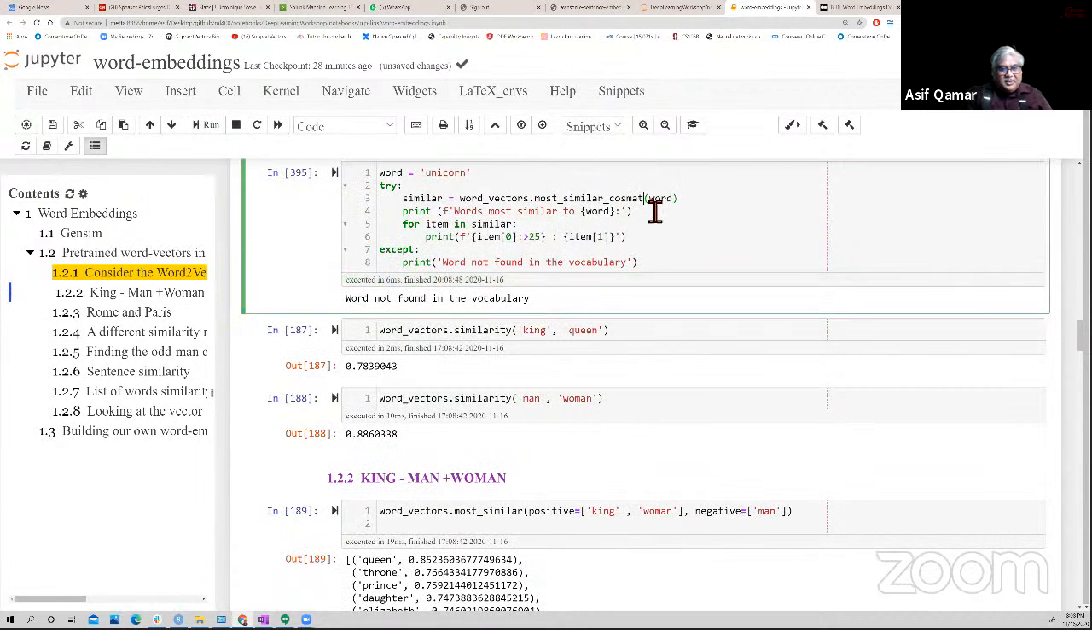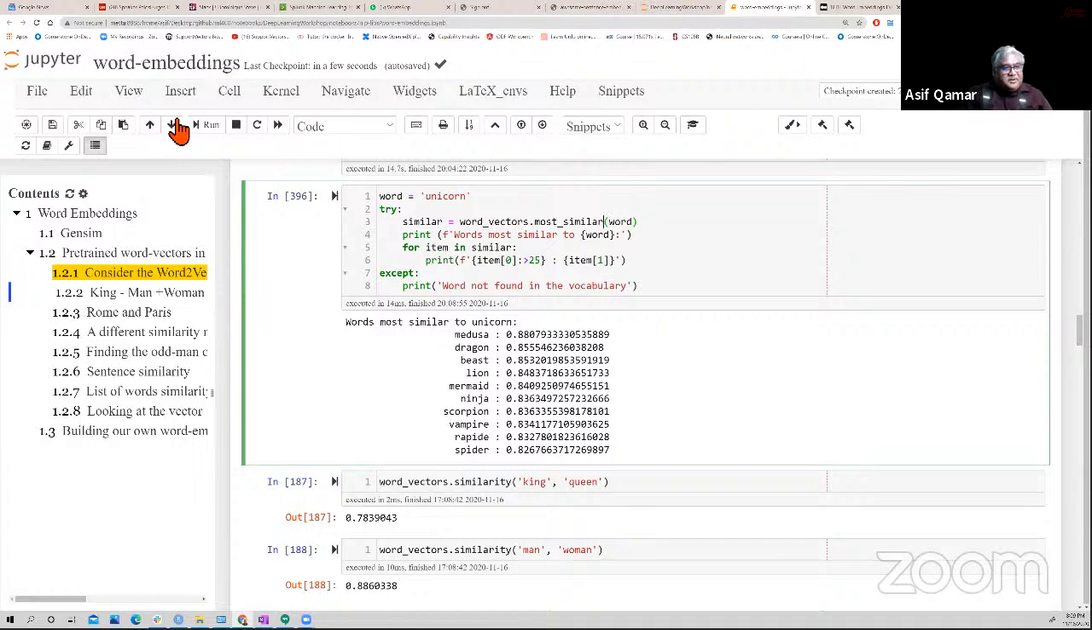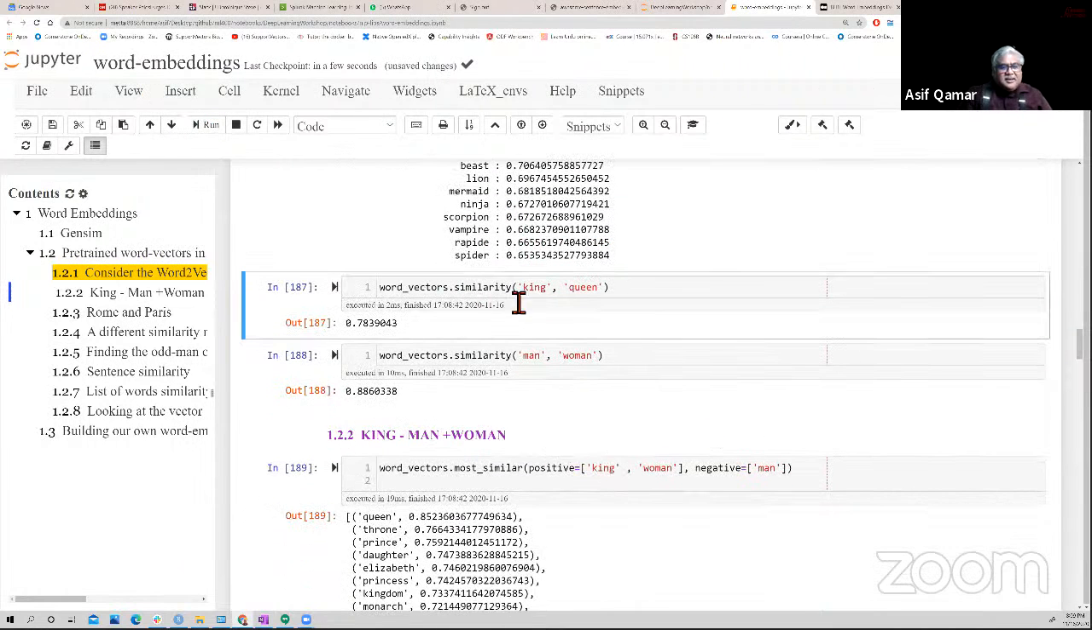Multiplication, cos mul rather. Medusa, dragon, beast, lion. So there are a couple of similarity measures. You can do the Euclidean similarity, you can do the cosine similarity, and so on and so forth. So those are the options that you have. I'll leave it as unicorn. Let's find out the similarity between king and queen.